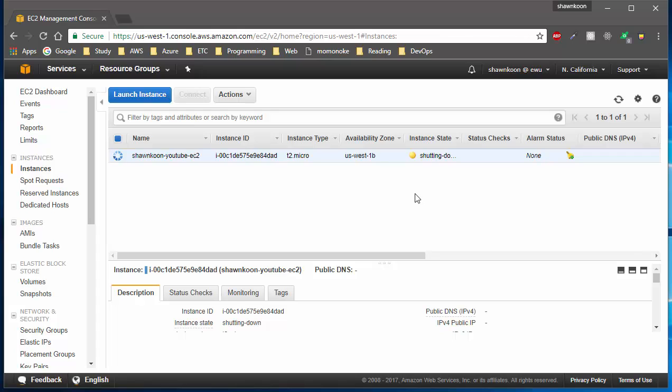So yeah, that's how you create an EC2 instance or virtual machine on AWS with proper settings, and how to delete it so you don't get charged for unnecessary stuff.